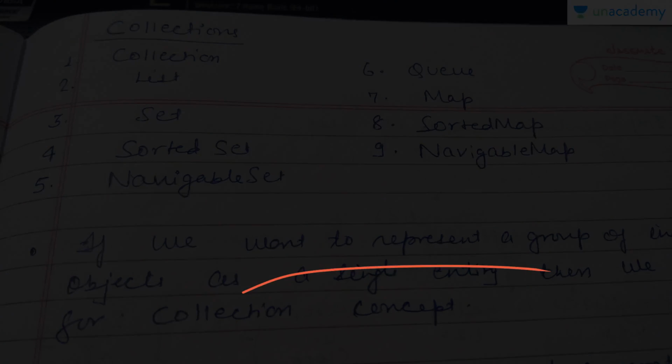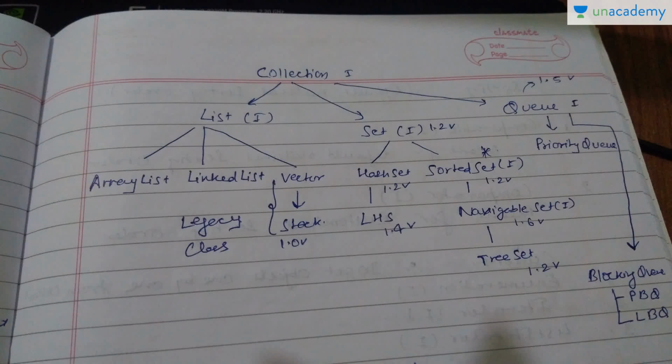So going forward, this is the collections hierarchy. Collection is an interface and it has 3 base interfaces: the List interface, the Set interface, and the Queue interface. Further, in List we have these classes: ArrayList, LinkedList, Vector, and within Vector we have the Stack class.